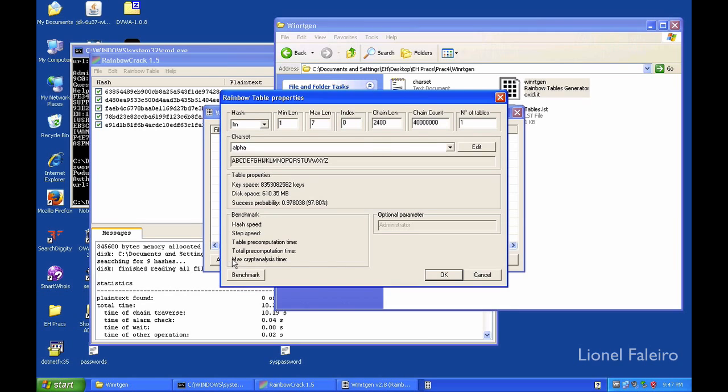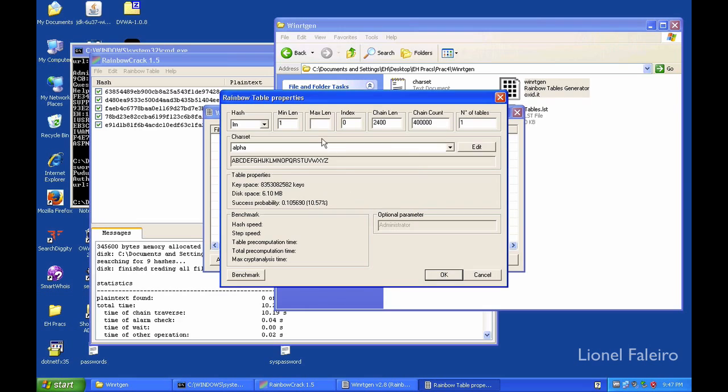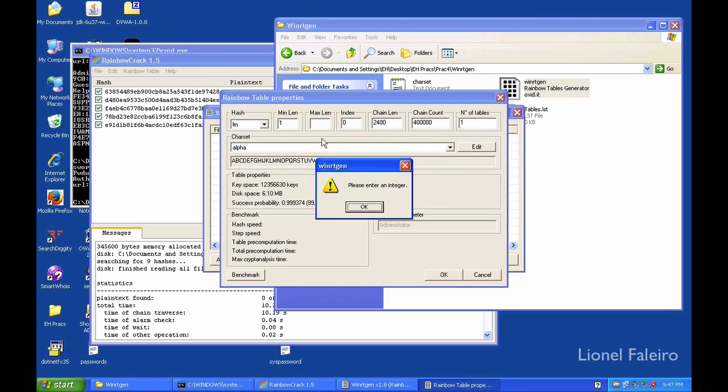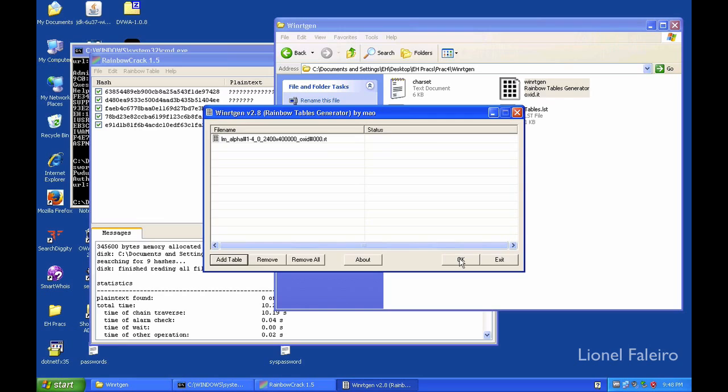of 400,000 for the chain count, maximum length of 5. Let's say maximum length, I'll keep it less, I'll keep it length of 4, and I'll click on OK. I'll let this generate and I'll get back once the generation has been done.